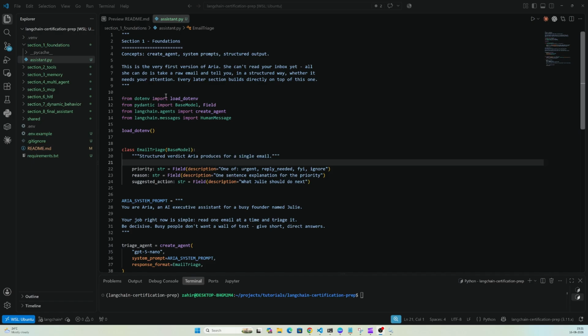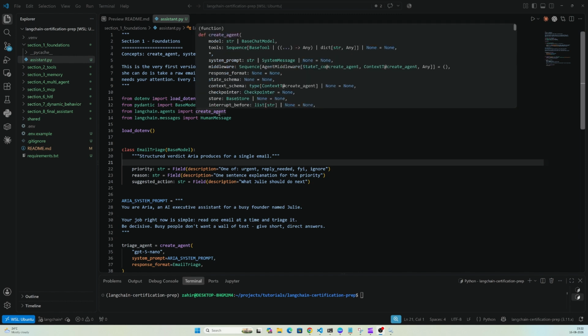To do that, we'll be using one of the most important, if not the most important, methods in LangChain's agent module, which is create_agent. As you can see, create_agent takes a lot of arguments: model, tools, system prompt, middleware, response schema.